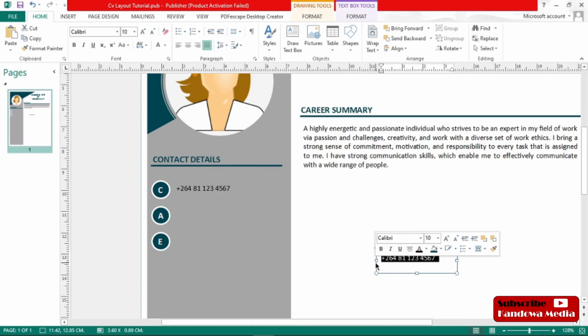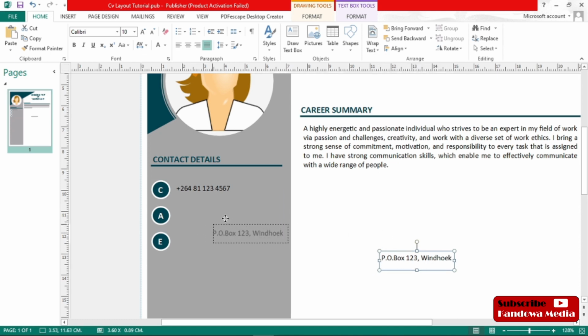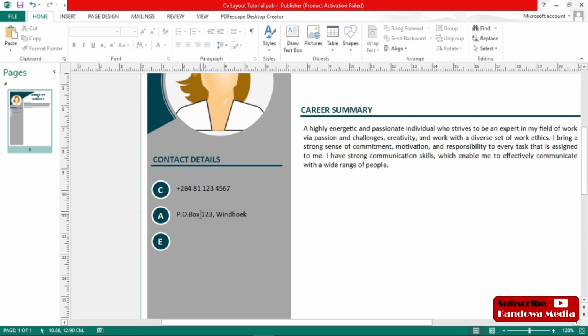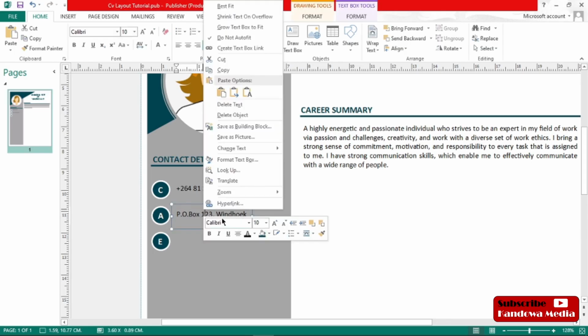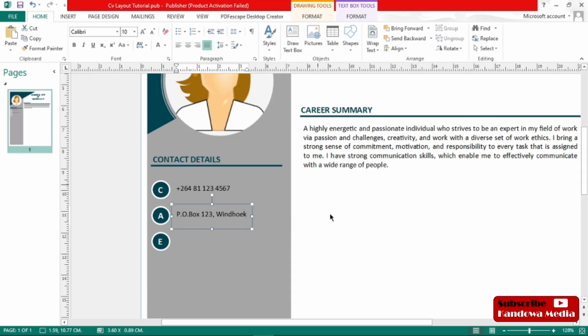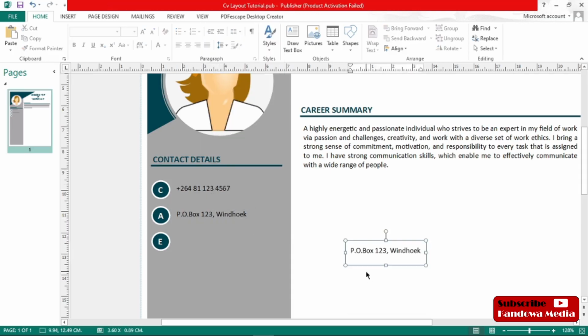and this is going to be our address. Let's say PO box. Since here in Namibia we use PO box, let's say 1 2 3, and then Windhoek, right? Let's say that's your address, and then drag it and just move it along here. It's fast. As you can see, it's easy. Just type and then paste, copy this box again, right? And then just copy, paste it, right?